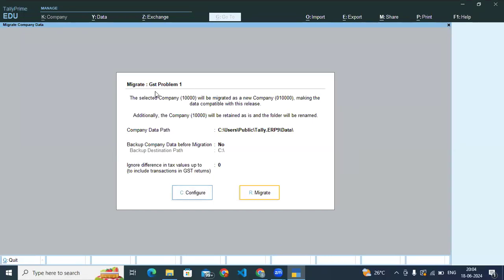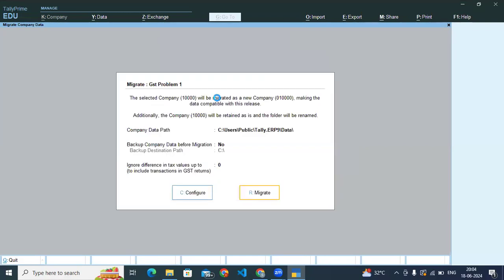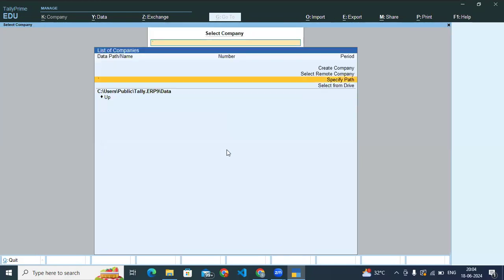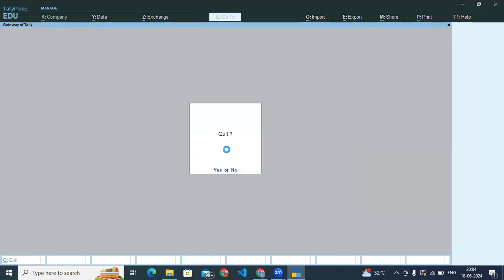Actually, the previous data is also there. That is the reason the system asks about migrating the data. Now it is not required. Simply go back. That is the reason the system asks. Okay, simple. This is the setup to install Tally.